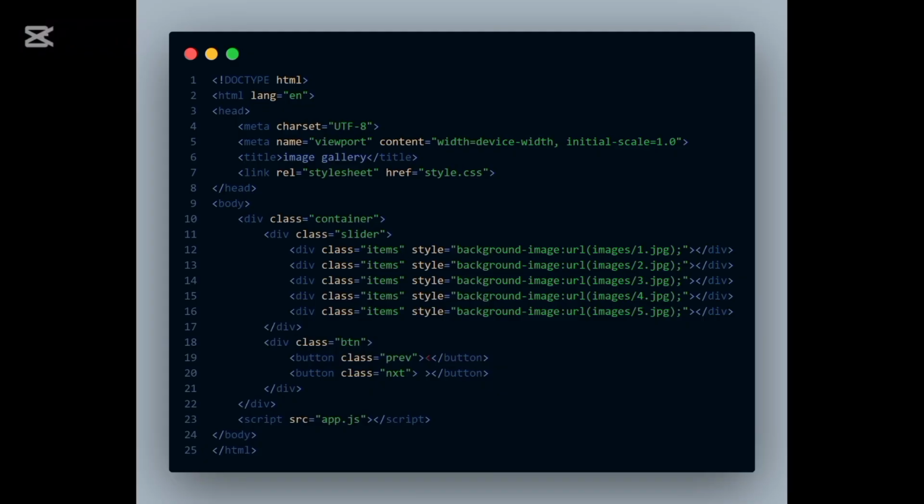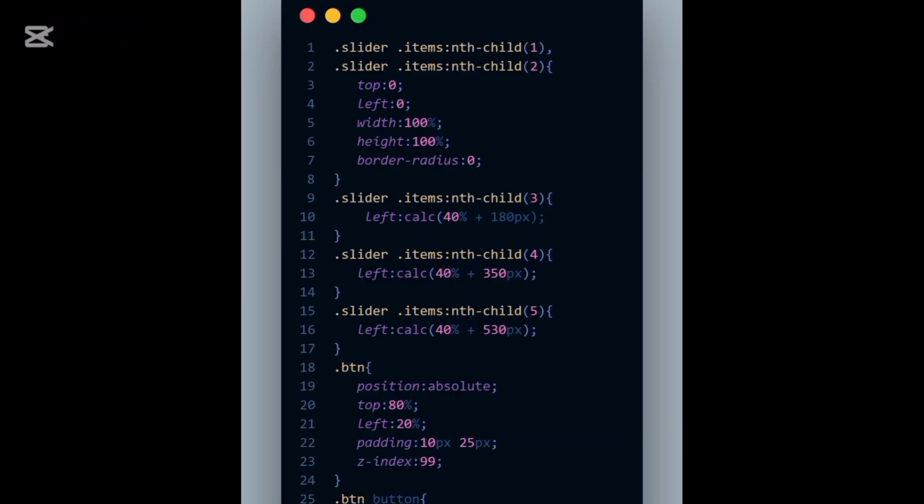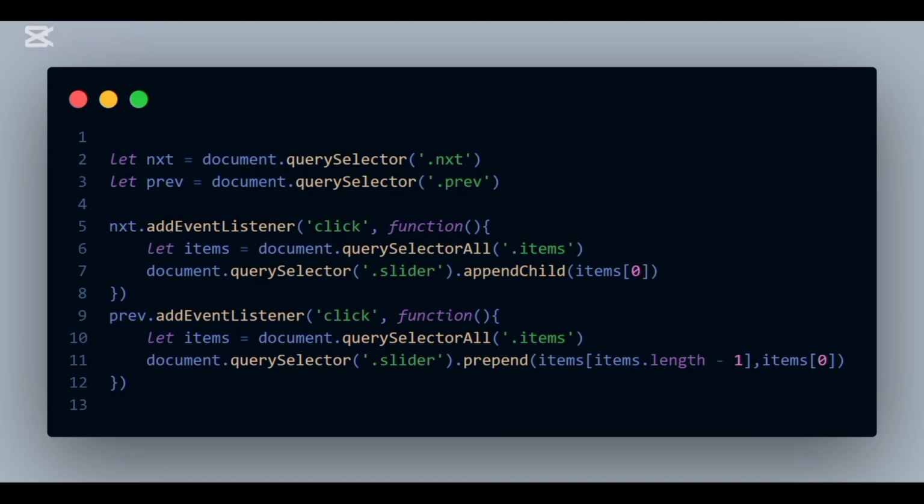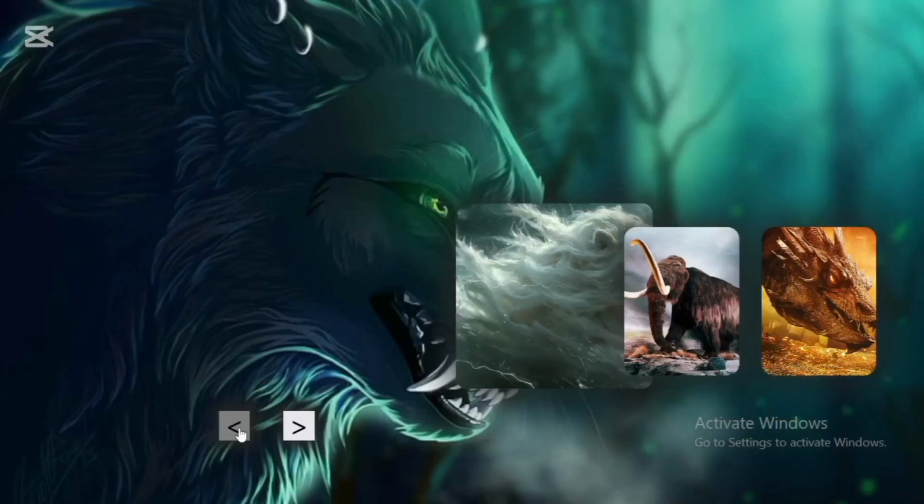I structured the skeleton of this gallery using HTML. I added flesh to it using CSS, and this is what we had before JavaScript. Then I added JavaScript to bring it to life. And for the final result, this is what we're having.